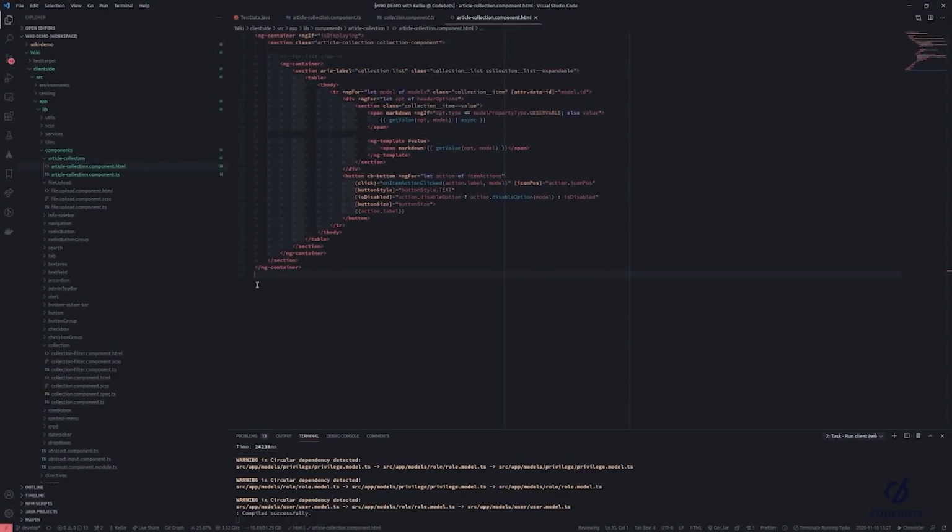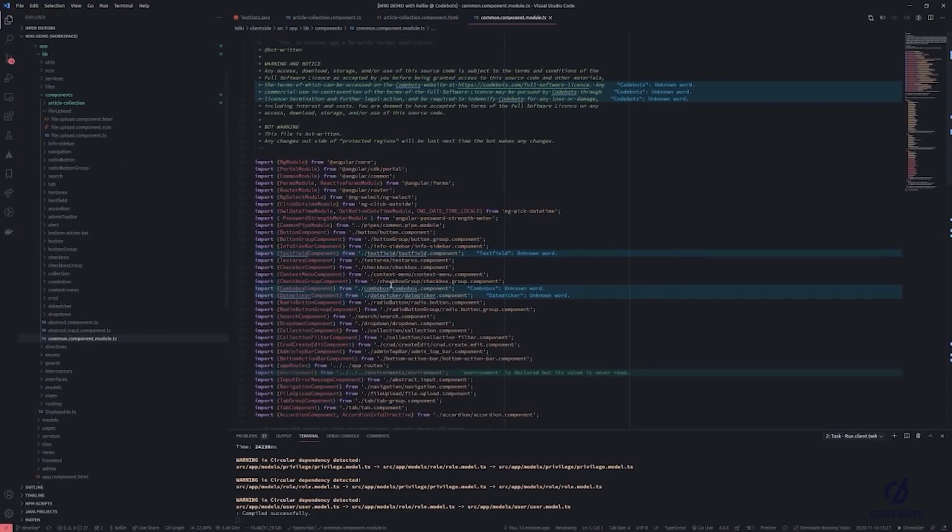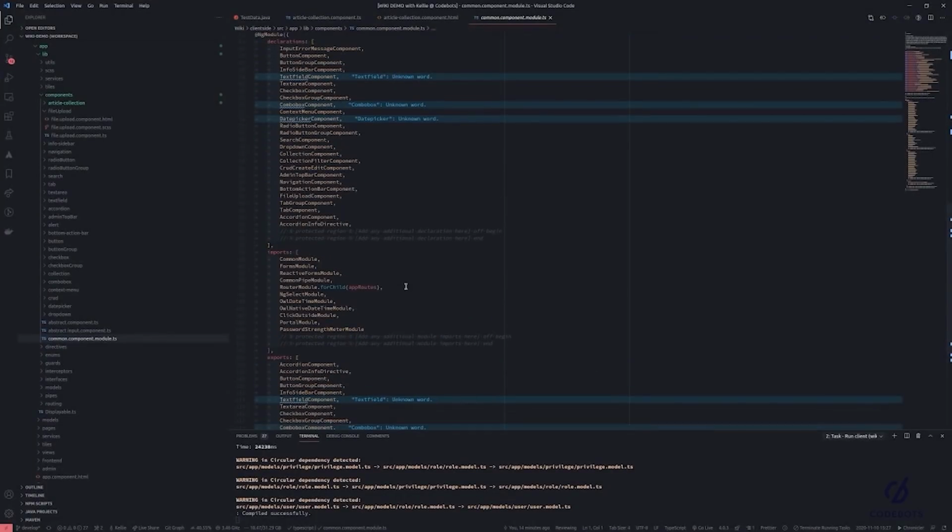Now that we've done this, this doesn't actually change anything. What we want to do is jump in and add it to our common component module. For this, we're going to be making use of some protected regions. Protected regions are tools that allow us to work with the bots without the bot overriding our changes every time we re-hit that build button. Let's turn one on here.